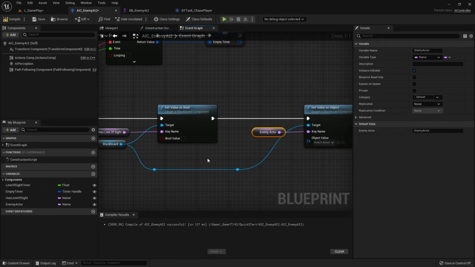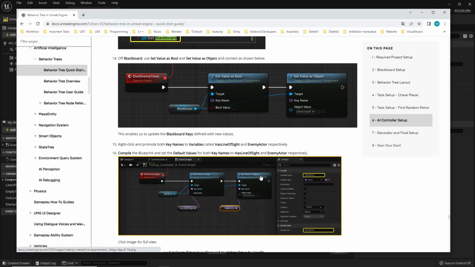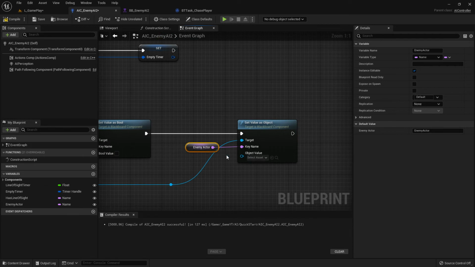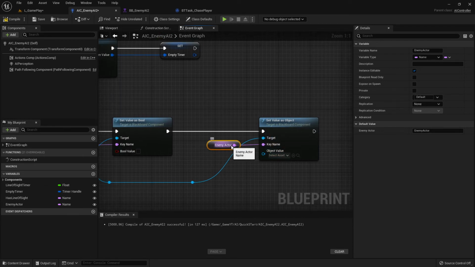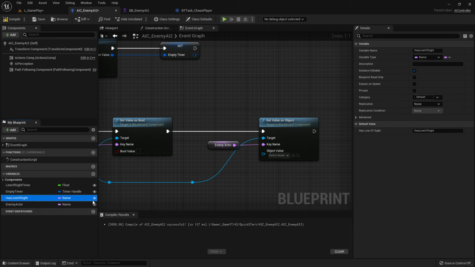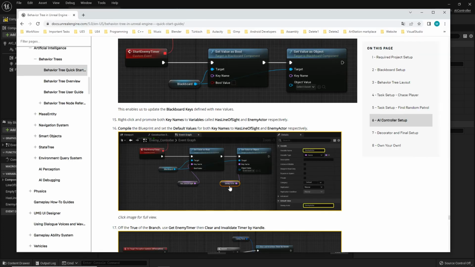So let's continue. After you have this one, you create another key again from this blackboard. You drag out and Set Value as Object, and this time you create this key again. You right click, promote to variable, and here you name this variable Enemy Actor like the name they use here.